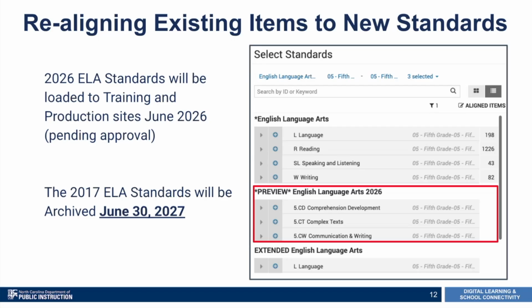This is very important. So you will see when you look in the item banks, if you're searching, for instance, on English Language Arts, 5th grade, you would see the current standard set, which is still viable until June 2026. And you will also see the English Language Arts preview standards, in addition to the extended standards, okay? This first set of standards, the current ELA standards, will be retired or archived on June 30th, 2027.